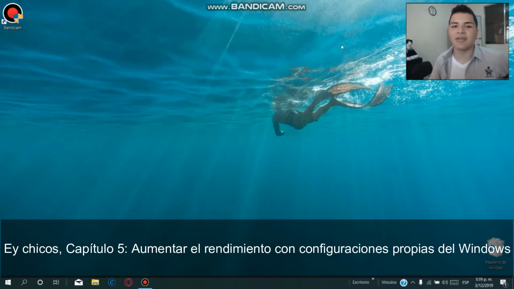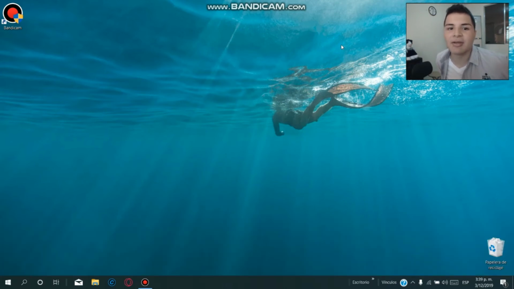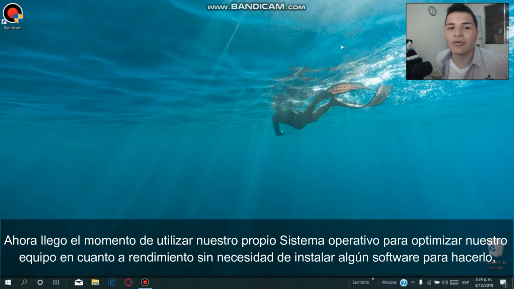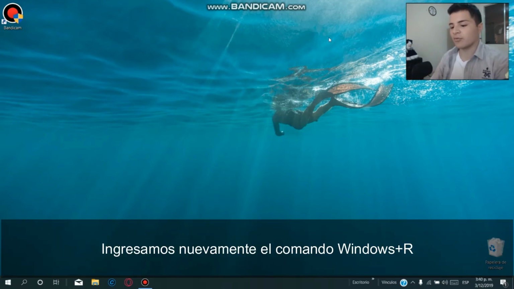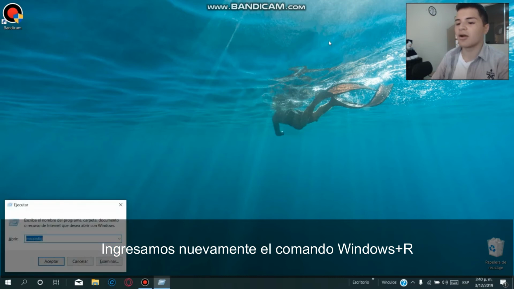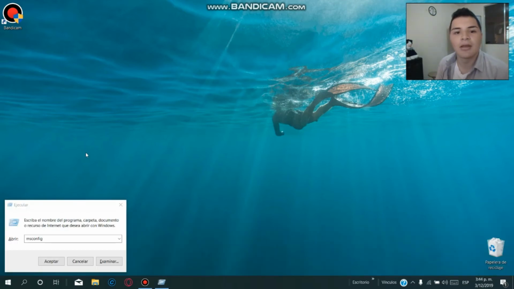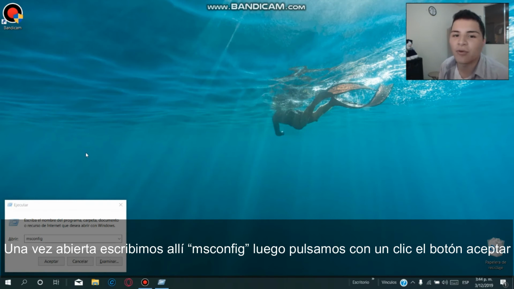Hey guys, chapter 5. Increase performance with Windows' own settings. Now is the time to use our operating system to optimize our equipment in terms of performance without installing settings and software to do so. First, enter the command Windows +R. Okay, once it's open, write the command msconfig and then click on the Accept button.